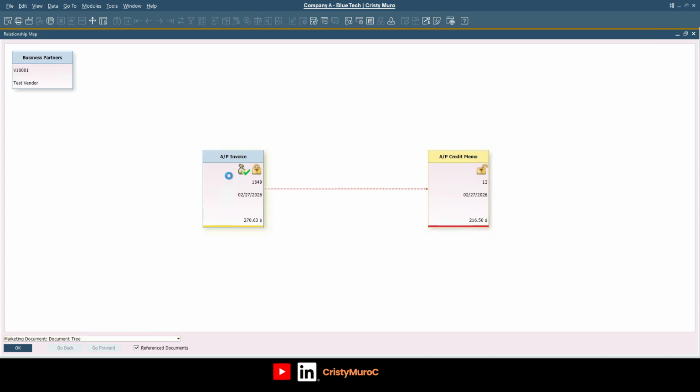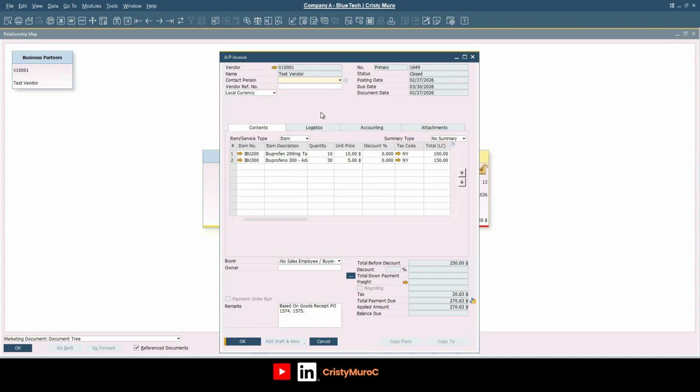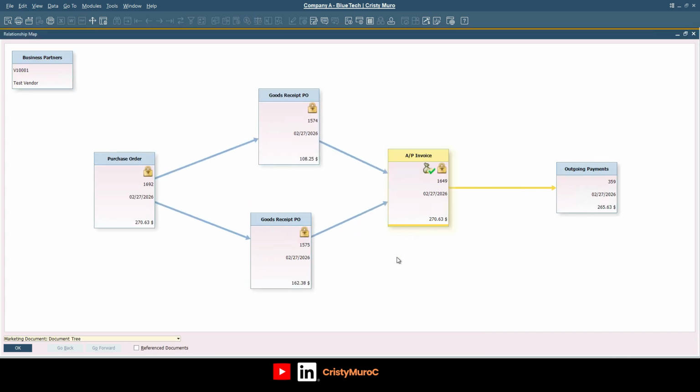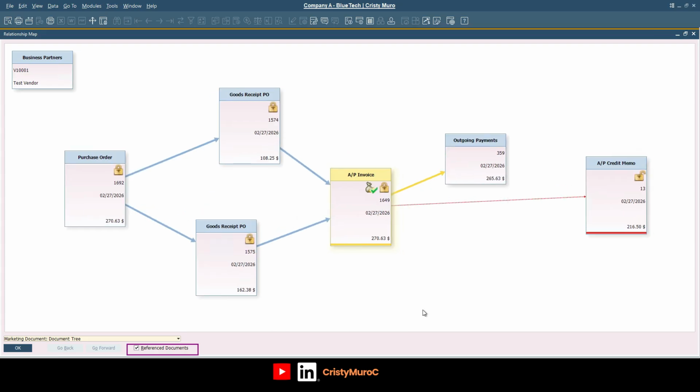Now I'm going to double click on the AP invoice to see the relationship map from the AP invoice. Here we have all the documents that were created using the copy from and copy to functions. But in this case, if I check reference document, the system will show me the credit memo as well, because the credit memo was linked using the reference documents.